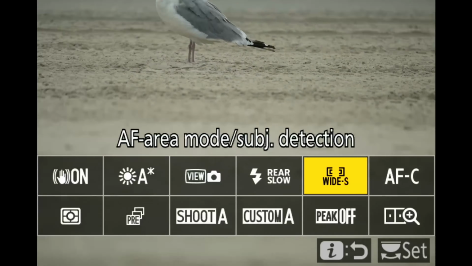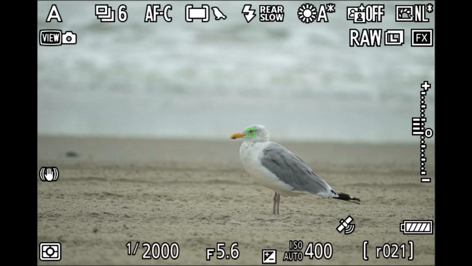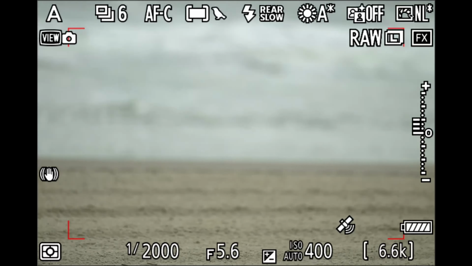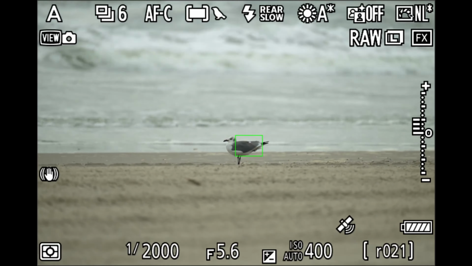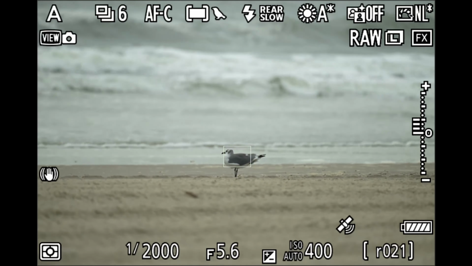Some people also mentioned to try auto area. I've never shot that, but let's give it a whirl. So there's bird mode, works fine there. Let's go all the way out to this gull again. So this is auto area AF.